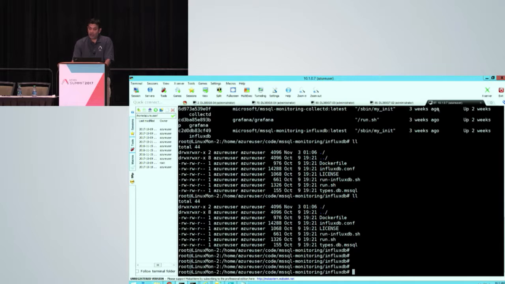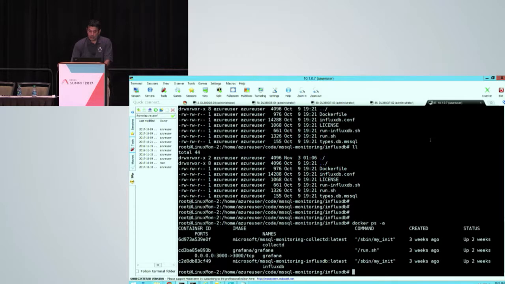And then on the central server, which is now holding data for these multiple instances which are monitoring, you will see two containers, if you will. Collectd is there because it's monitoring the local one. The InfluxDB, which is the time series database, and the Grafana, which is more of the visualization layer.